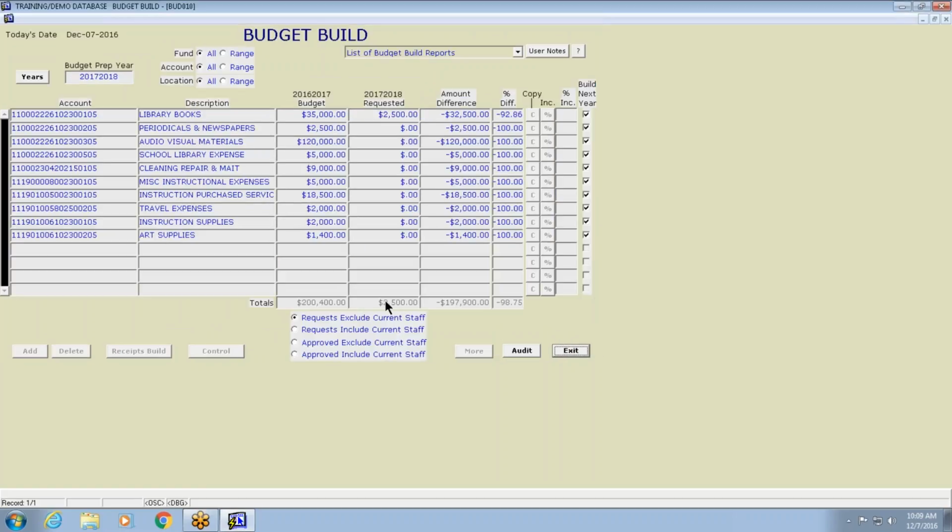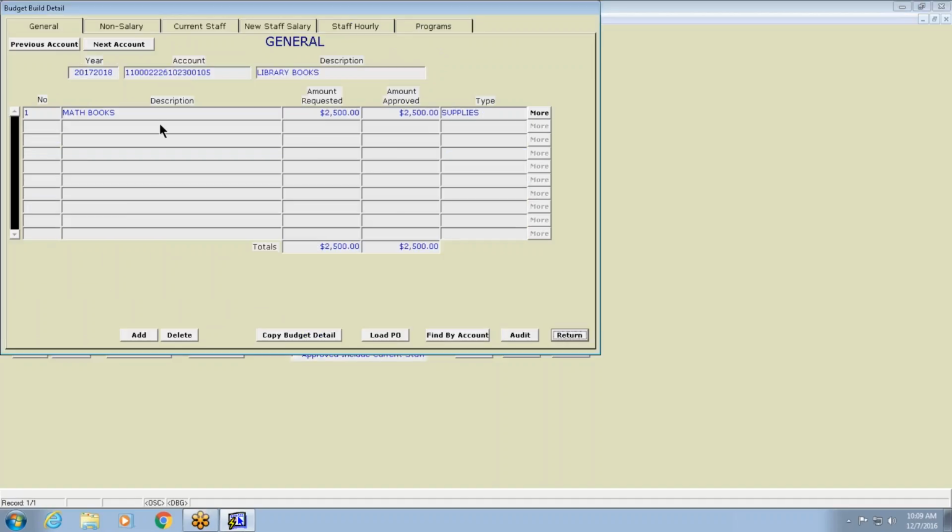So unless you're ordering something new, if I go to the first account and click on the requested column for that account, it'll come up, and you're going to see two different folders on the top. You're going to see a general folder, and you're going to see a non-salary folder.